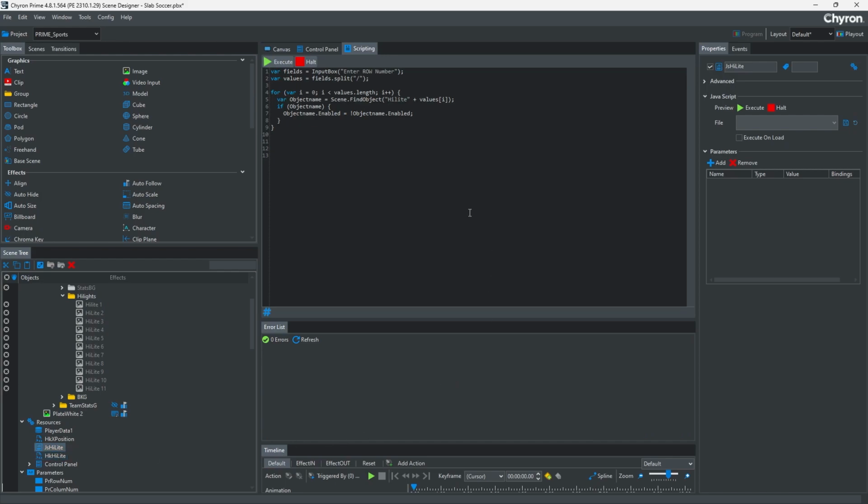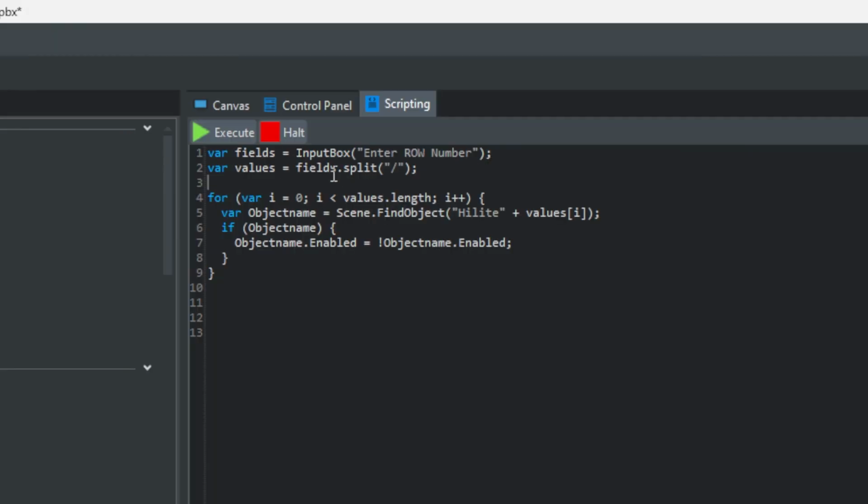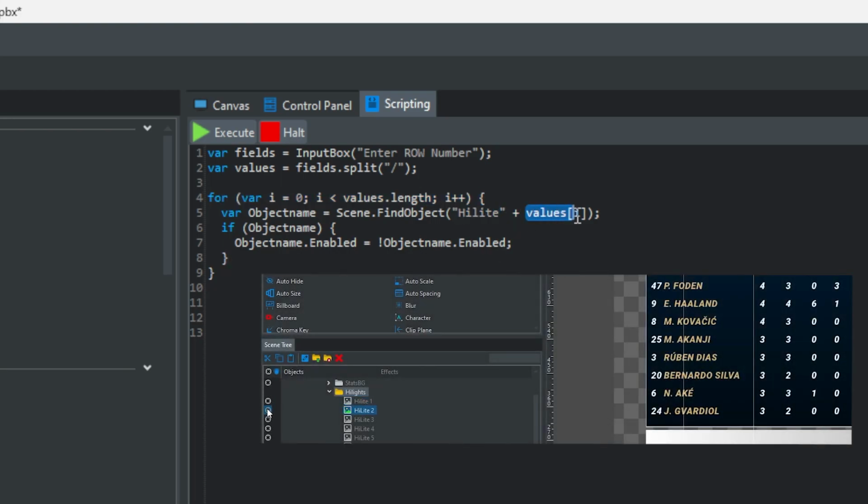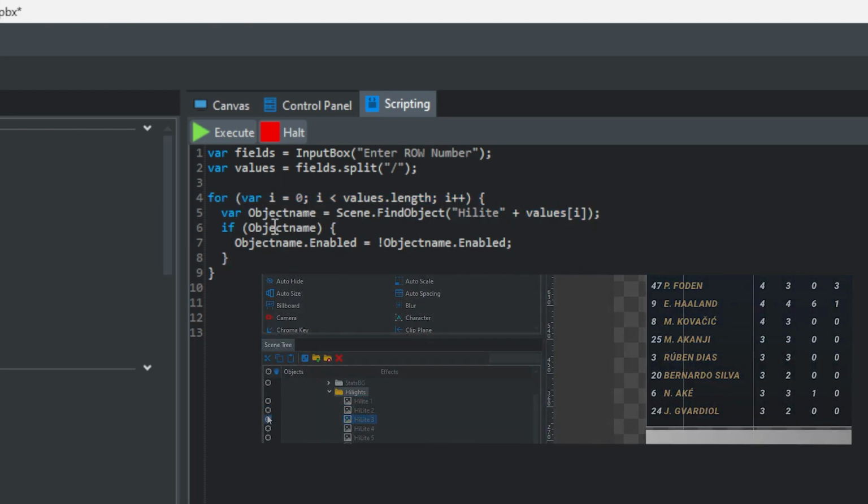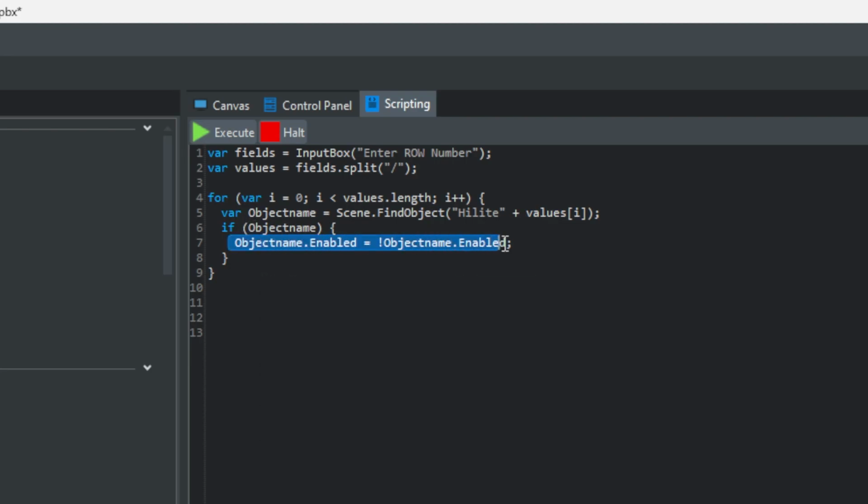Well, with JavaScript, we can script behaviors tied to user input. Let's dive into the code. We start by prompting the operator for input. Next, we set up the loop to define the row numbers. For each row, we're going to add highlight, and then enable the state of that highlight.